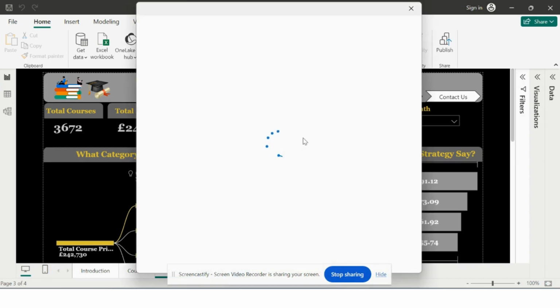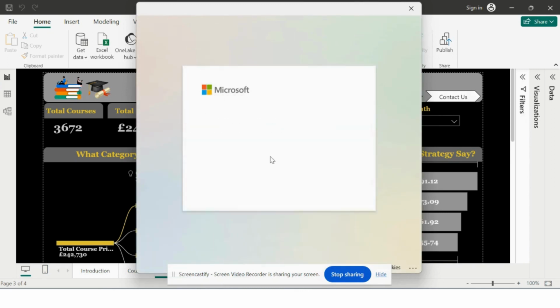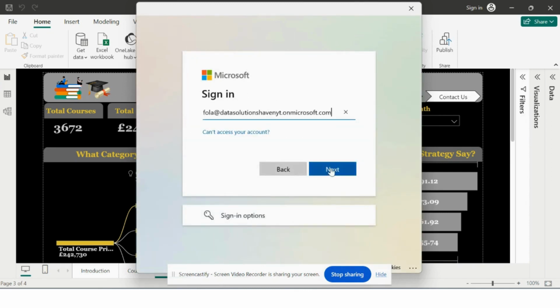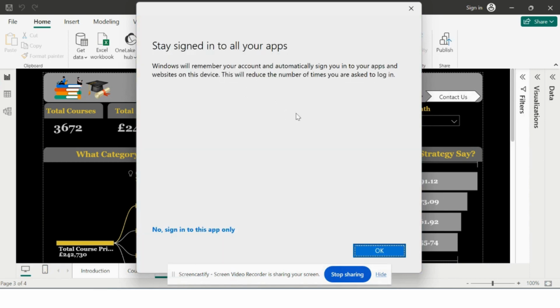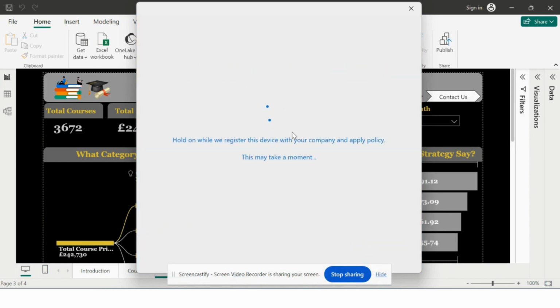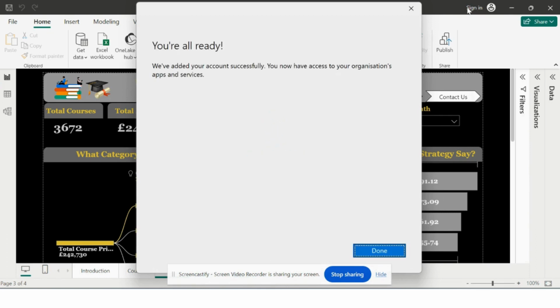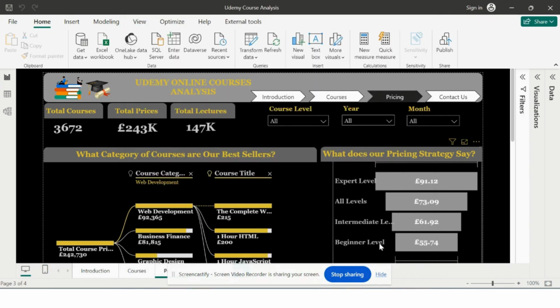Let's hold on for it to load up. Once it asks you to sign in, put your password, and then you sign in. Just hold on for it to do what it needs to do, and once you're successfully signed in, you will see at the top here it will change from sign in and show your name. So I'm all signed in now.